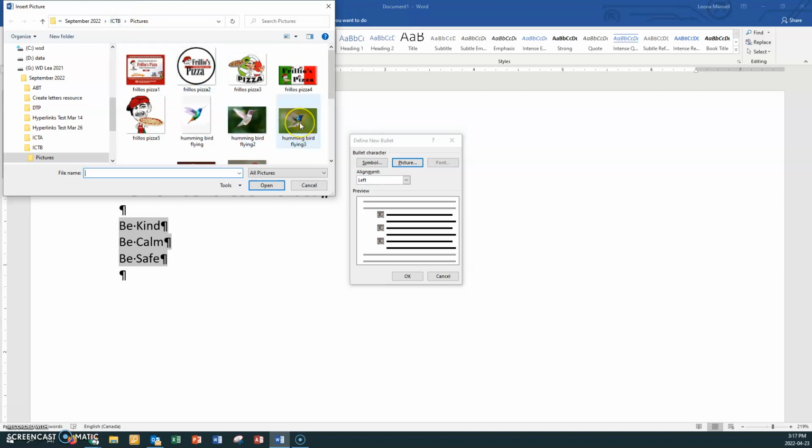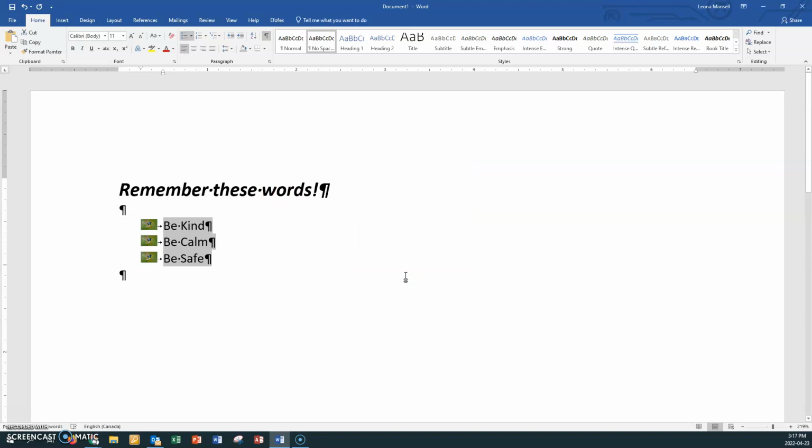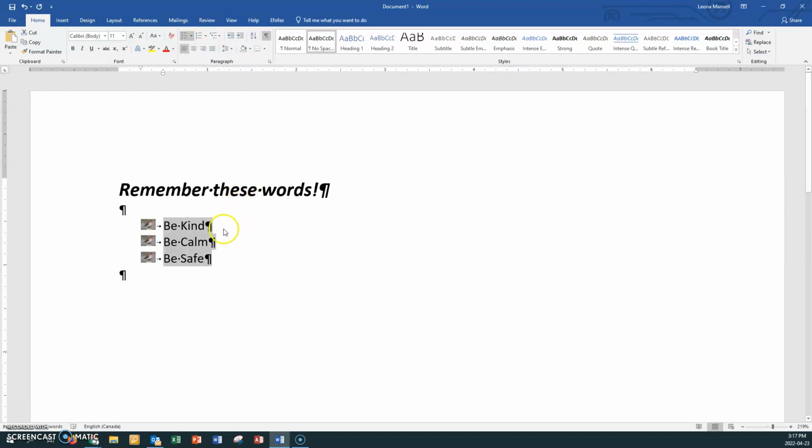And maybe I will take this hummingbird that I have. You take whatever picture you have and go to insert. Okay, and now say okay. And so there's my bird. Okay, now I've got a better bird that shows up better, so I'm going to go back here and take this one, the redpoll bird, because it's easier to see.